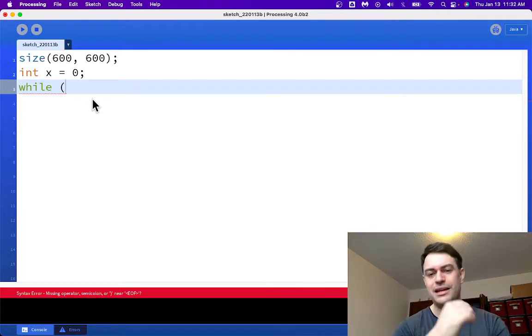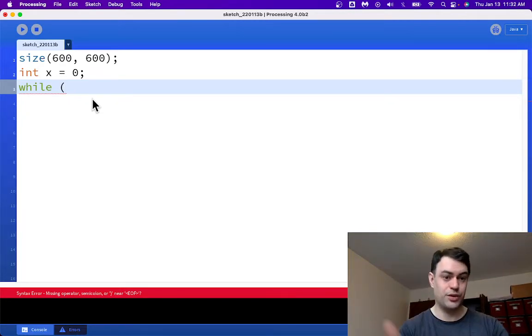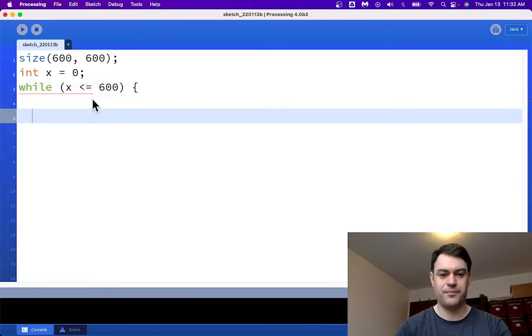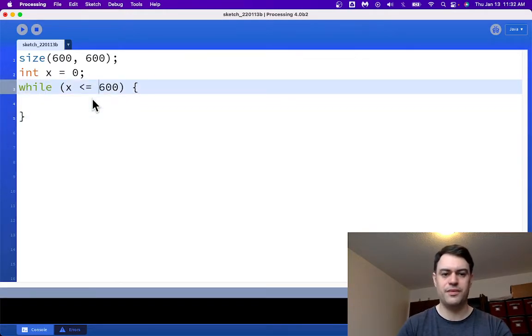We'll do that right now. I'd like to show you another loop though. So once we're done, I'll show you what a for loop looks like as well. So we'll say, well, x is less than or equal to maybe the width. I can say 600, doesn't really matter. We talked about magic numbers and all, so maybe I should put width.